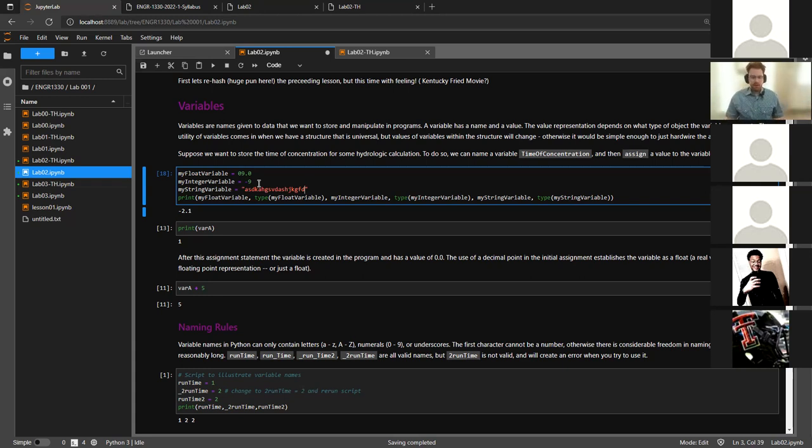So nowhere in here did I say make this a string variable, make this an integer variable, make this a float variable. It's just going to infer it as soon as I do it. So it prints out 9.0, it knows it's a float. It prints out -9, knows it's an integer. And it prints out this gobbledygook and knows that it's a string.